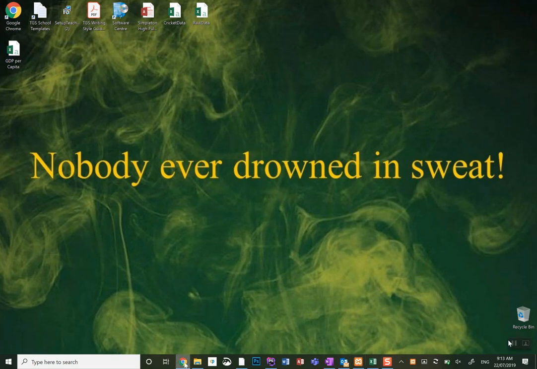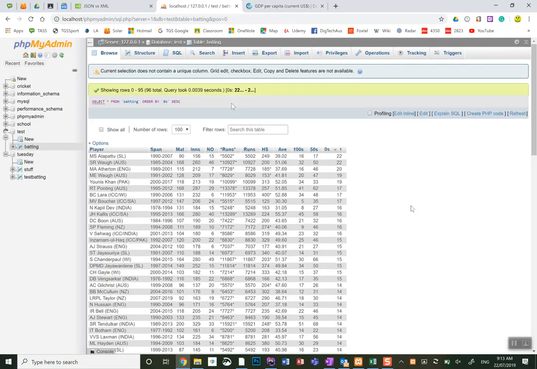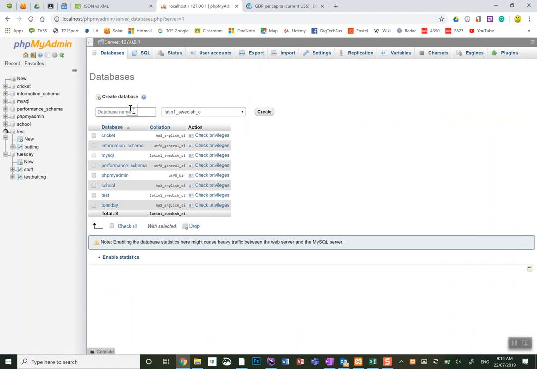Okay, our next job is to get that data and make it into a database. So it's going to become a table in our database. How do we do that? So here is my phpMyAdmin. So this is running where? On USB. So it's running on my USB. Okay, how do we create a new database? So up here where it says new is a good hint. Okay, we're going to call it World Bank.